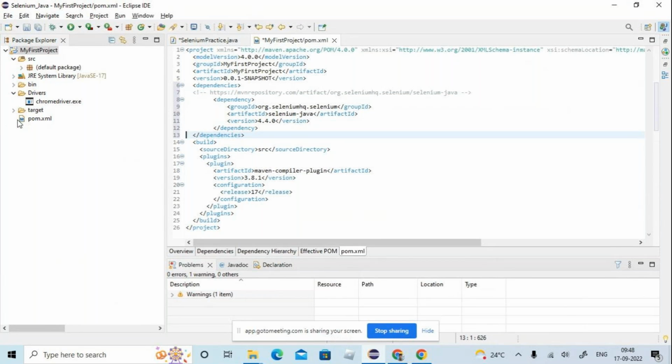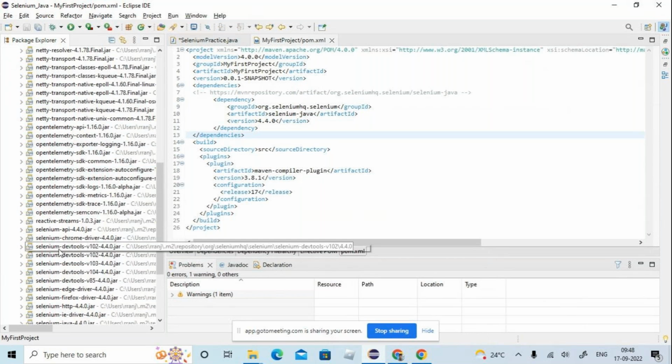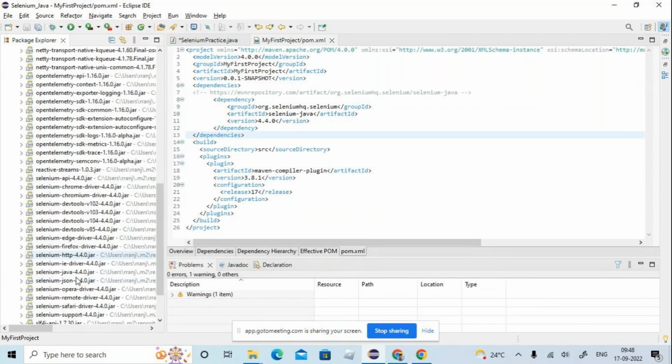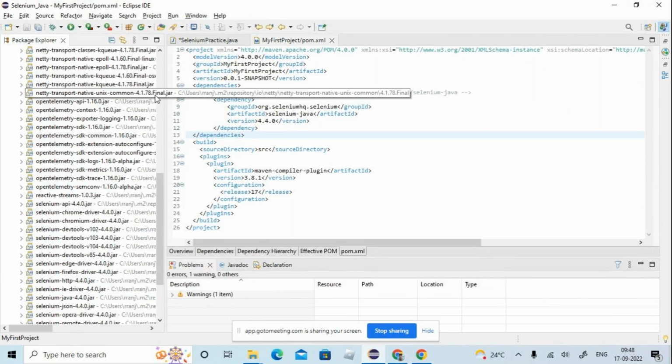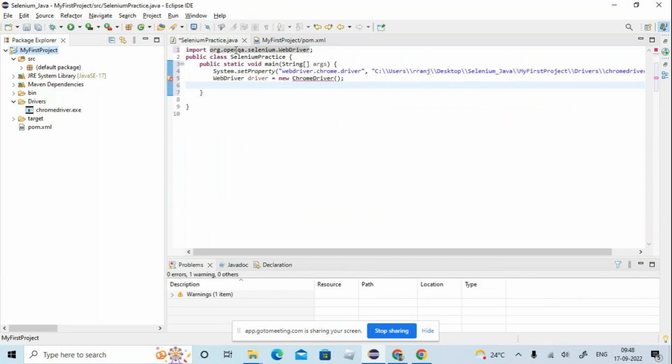Now, if I refresh this project or save this project, you can see that one more dependency is showing here. If you expand it, you will clearly see that the Selenium jar is installed inside this. Here you can see that all these things are available. Now, if you go back to your class, you can see that this import statement is resolved, right?